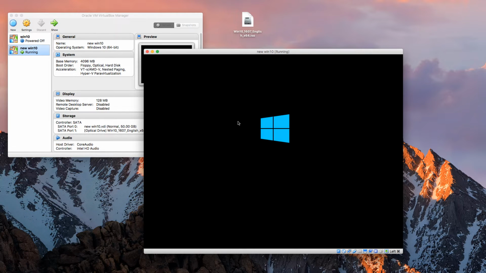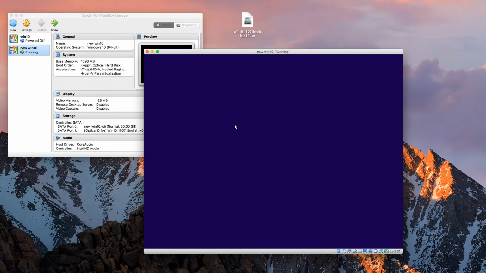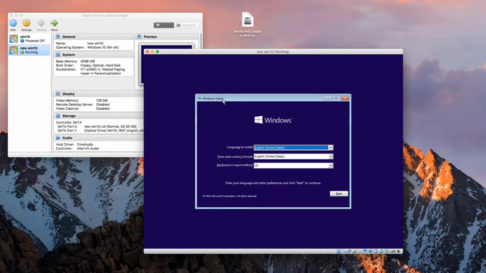And like running any installation, it takes forever to go through all the warming up stuff. But you can see that the Windows 10 icon was there. Looks like something is happening here. Oh, okay. Windows setup. I'm going to go English, keyboard, and so on. Enter your language, other preference, characteristics. Continue. No, I think we're all good there.